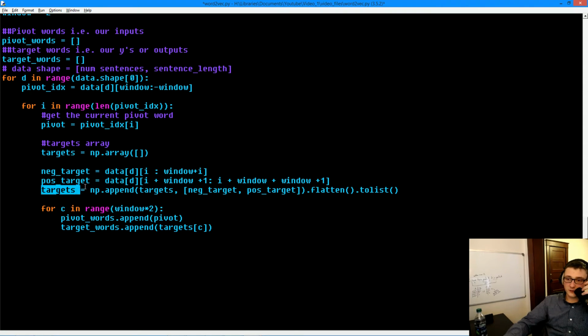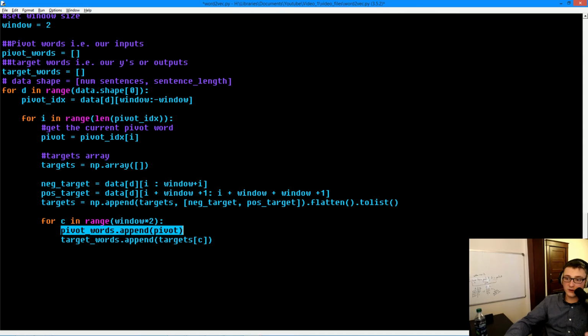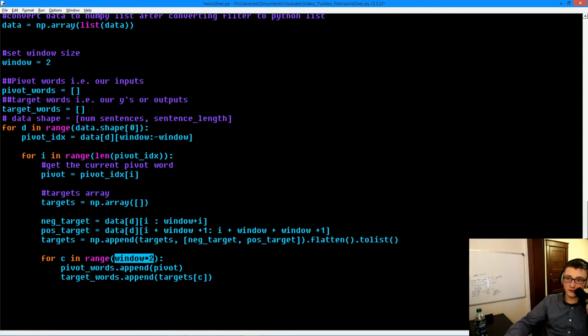What we're going to do is take these targets and append them onto each other, so we'll have the positive and negative targets on top of each other. Then we're going to flatten them and convert them to a Python list. After that, for every one of these, we're going to add the pivot words window size times 2 times.